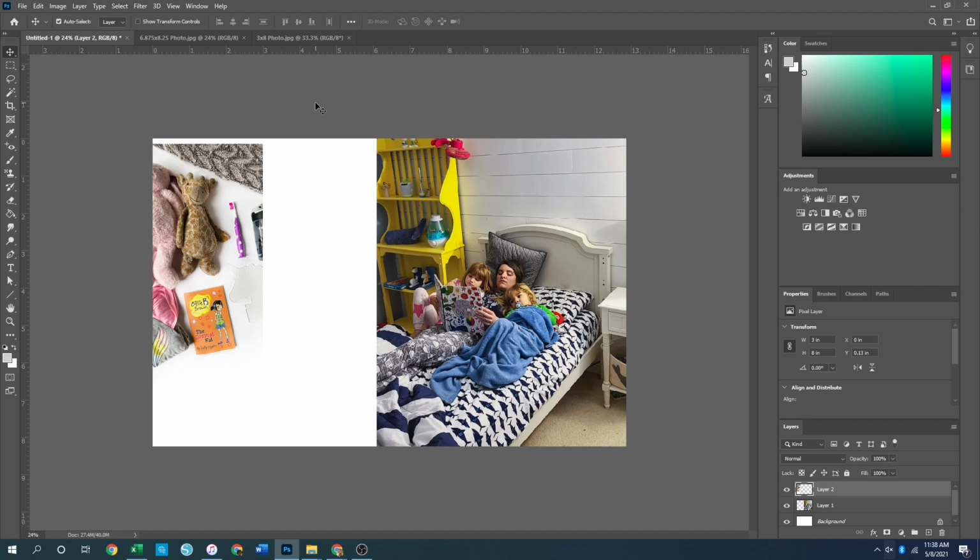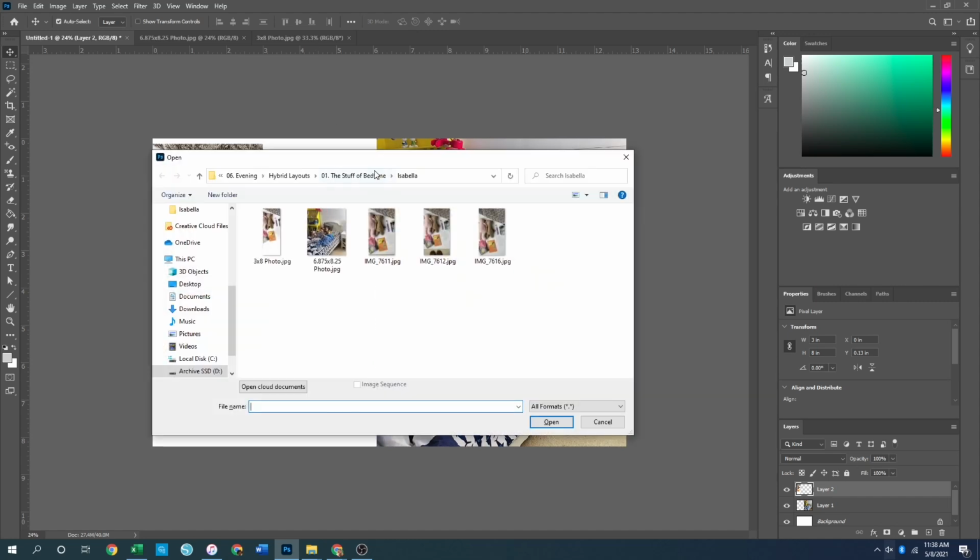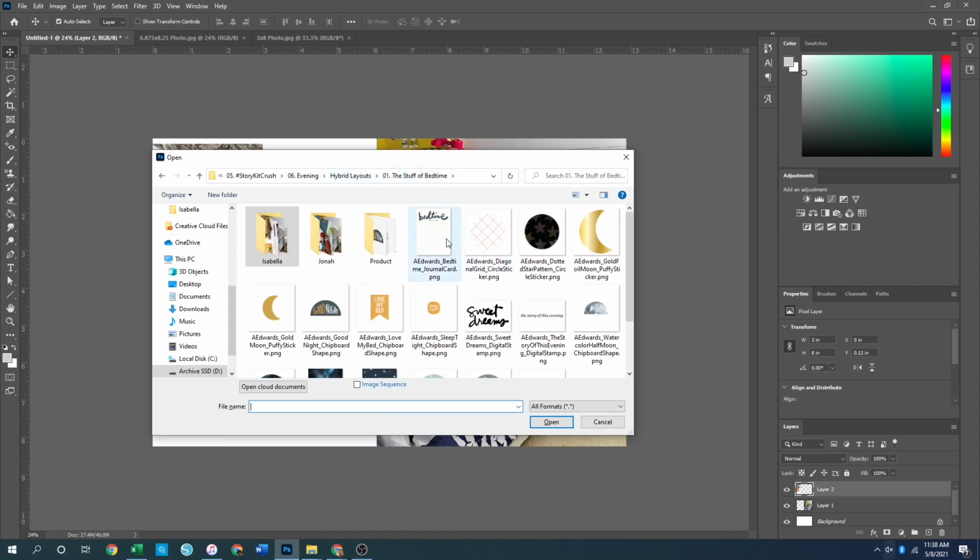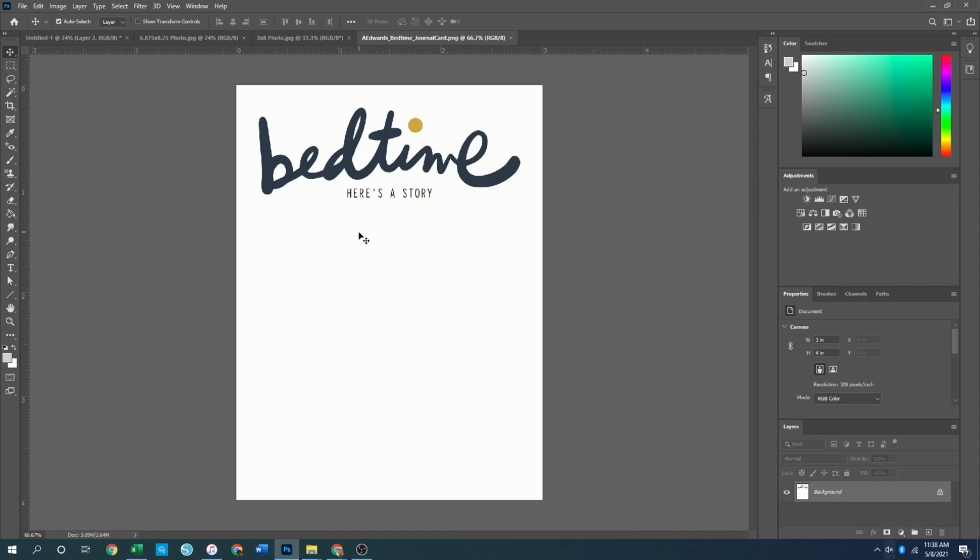So what I want to do next is figure out embellishments that I want to use and then also the journaling card itself. So first let's start with the journaling card. And this is going to be the same card for both projects, but I will be showing you how to do this inside of Elements as well.